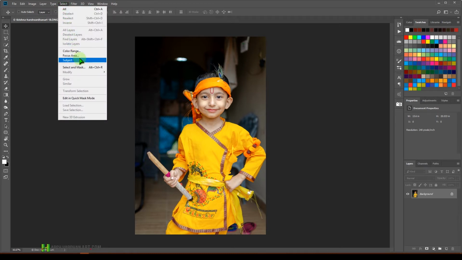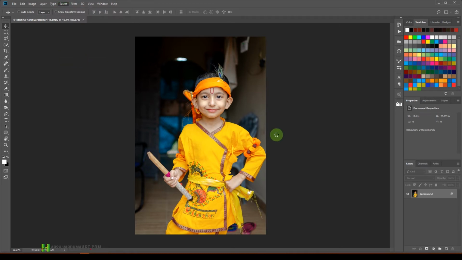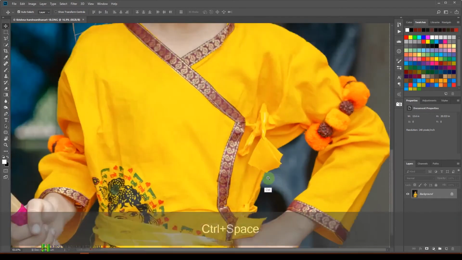and select Subject, and that's going to make a rough selection. That's the intelligent selection of Adobe Photoshop. This is the latest feature, but it sometimes doesn't work properly. You will see right now it takes a little bit of time to make the selection, and you can see it has made a rough selection, but that's very helpful because you get some starting point.